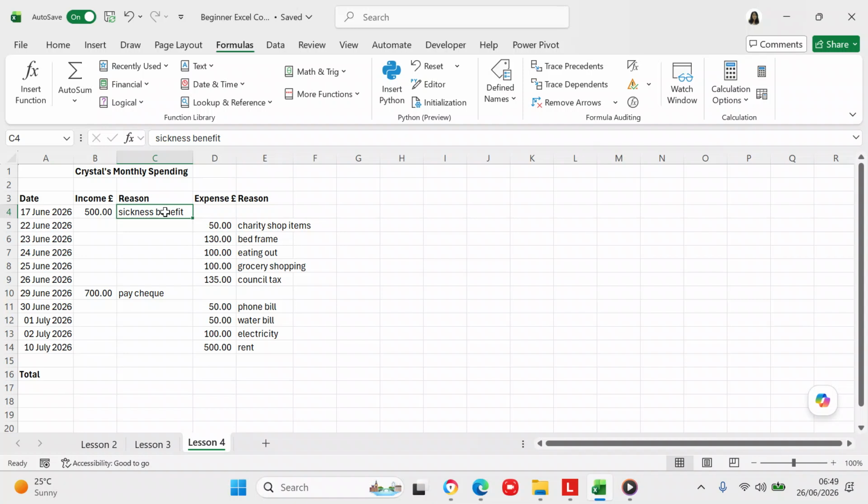And I think that is pretty much what I'm going to spend my money on, except the bed frame is going to be a one-off expense. My bed has broken, and so I'm going to have to go to Argos and get a new bed frame. So that's something I have to save my money on.